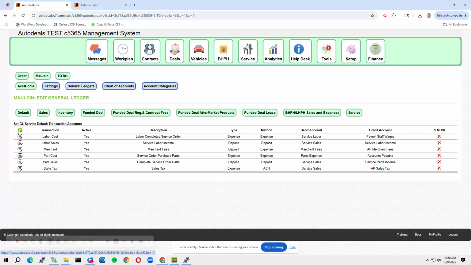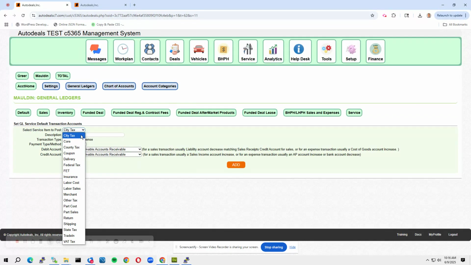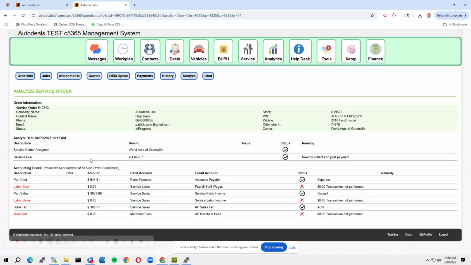If I just click the little green plus, you will see we have a choice of specific line items, all the different taxes that may occur, and the labor or part costs and sales are included here, as well as other things like trade-in and other types of merchant costs. Those can all be individually managed and processed, and you choose whether they're a deposit or an expense, what the method is, as well as what debit and credit accounts would be assigned to this transaction. Then when that service order is completed, it will automatically process those transactions for you.